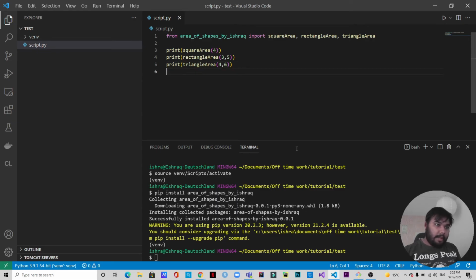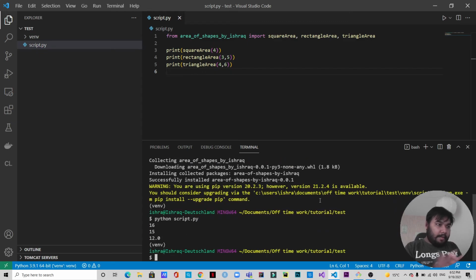So I'm going to save it, and finally I'm going to run this file. Sorry, it should be python script.py, and if I run it, there you go. You can see that 16 is the area of the square, the area of the rectangle with length and width 3 and 5 is 15, and the area of the triangle is 12, that is half into base, which is 4, and height, which is 6. So basically that's what I wanted to show.